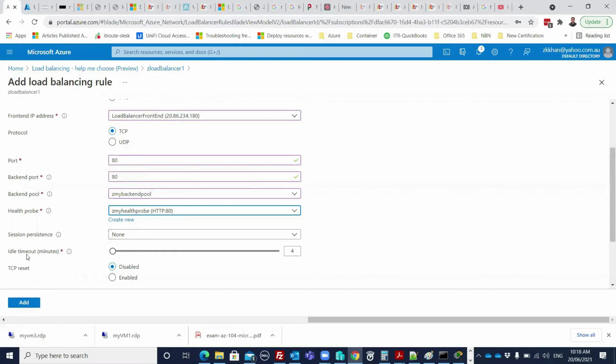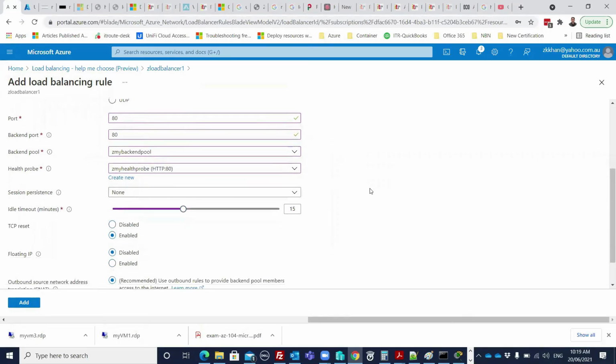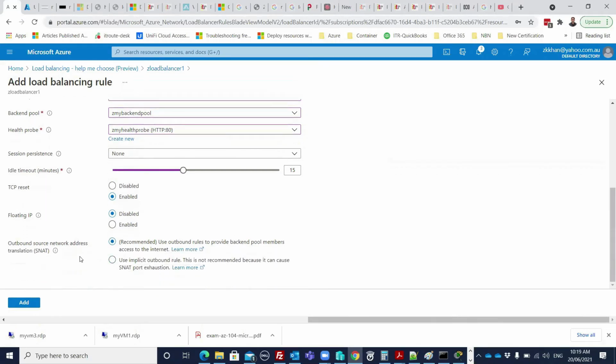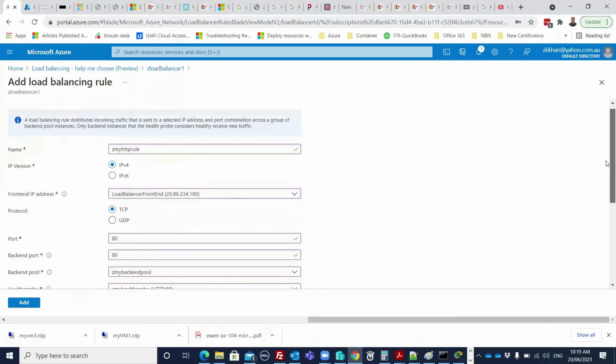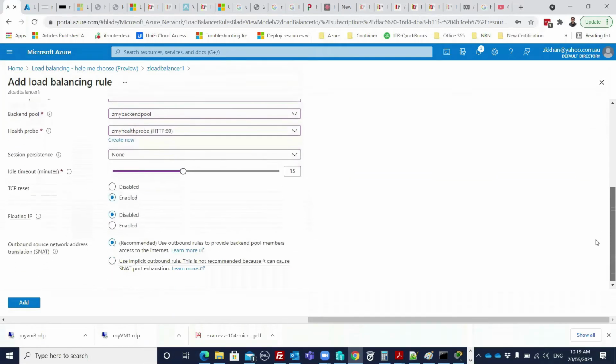Session persistence, none. Idle timeout, we put 15 minutes. And TCP reset, we just say enabled. And floating IP, leave it default. Outbound source network, that is recommended. Use outbound rules to provide backend pool members access to the internet. Leave it default. So once you configure these steps, we click add.